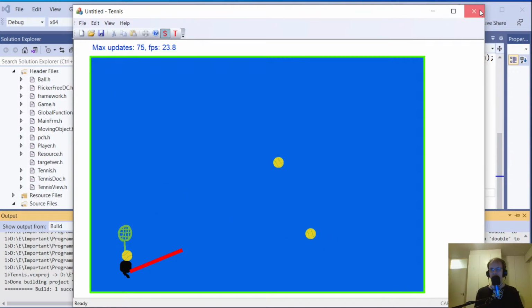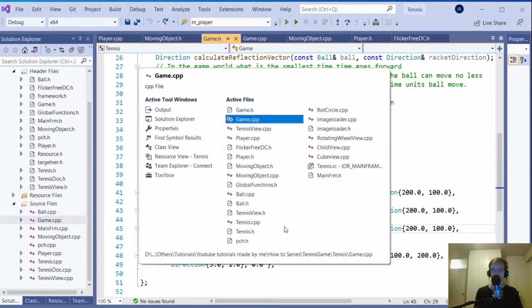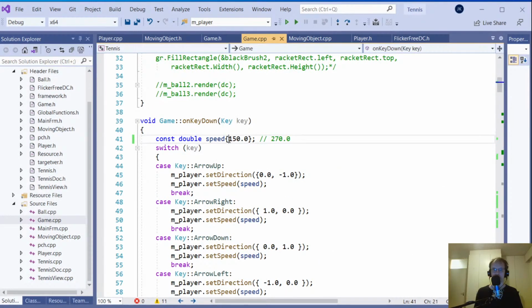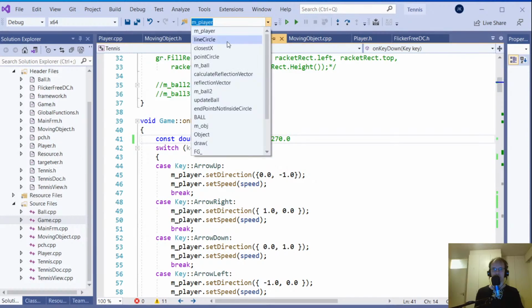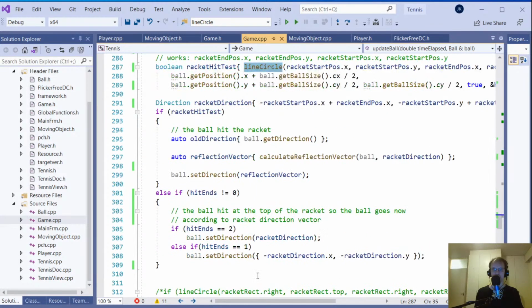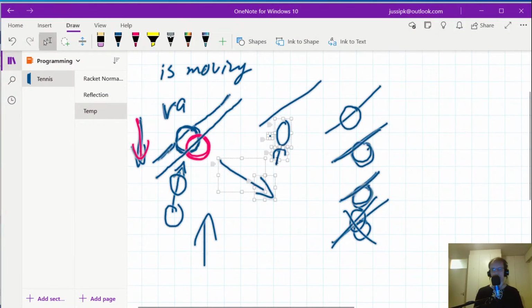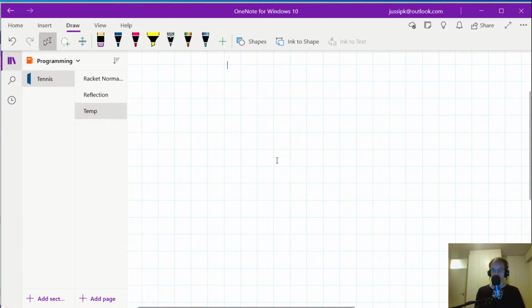And so let's now fix it totally. Let's put good logic here. So I'll make it a little bit faster. So what we need to do here now is that we need to, where is that line circle? Let me draw it here, the solution. The solution is this.